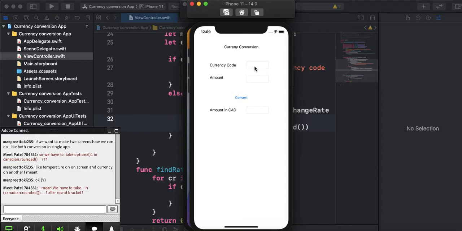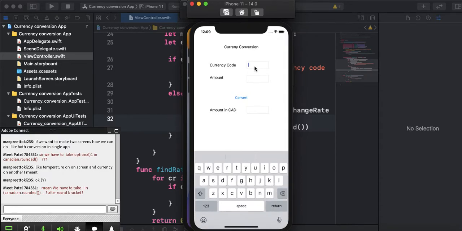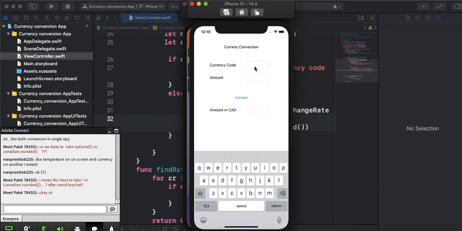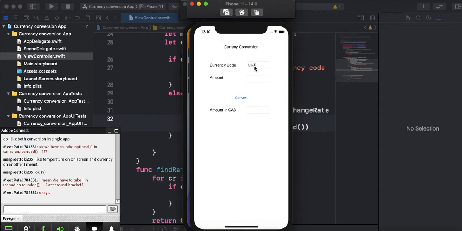Now, rounded brackets, because rounded here is a function or a method. Currency code. And actually, guys, we should take in regards if the user enters the code in lowercase. It will be unrecognized. Let's try a recognized one.